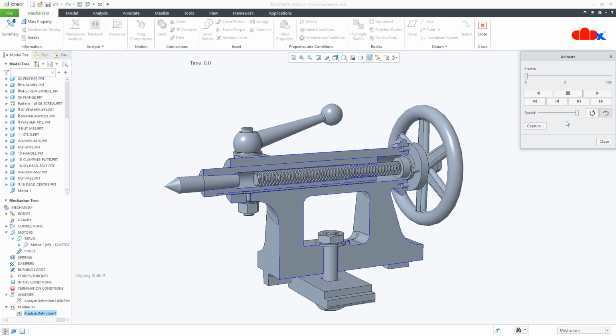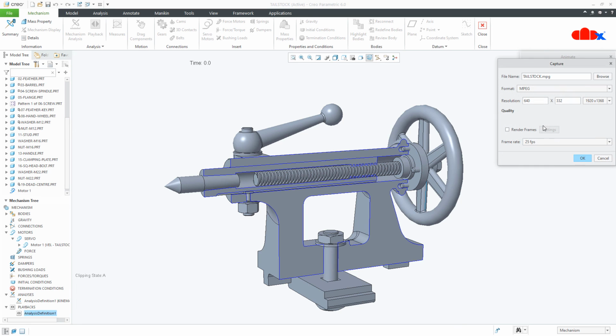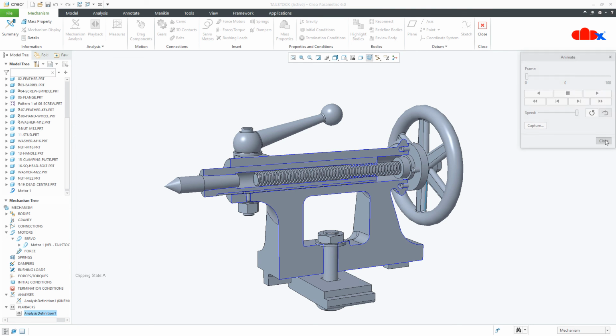Now to convert this animation into a video, you can go to capture, and here you have different types of format. You can select any one of these, and from here you can change the resolution, and from here you can change frames per second, and say OK. Once you say OK, it will start converting this animation into a video. So this is how we do tailstock animation in Creo Parametric, and I hope this video will be helpful.